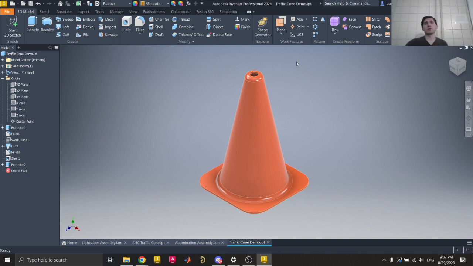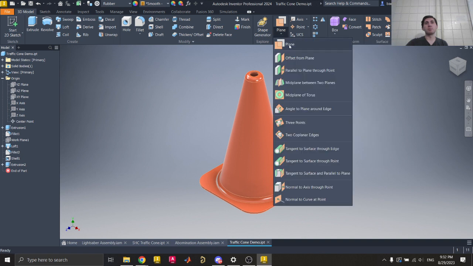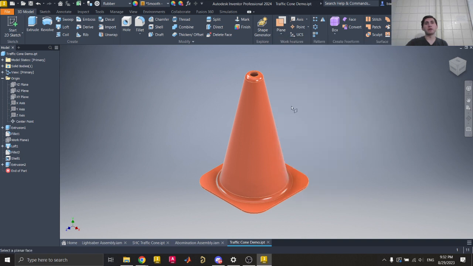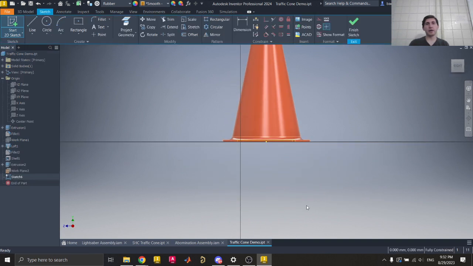So what I'm going to do is I am going to make a new plane. I'm actually going to offset it from a plane. It doesn't matter which one. Let's just say this one. I'm just going to bring this out a little bit. Let's just say 100. Distance doesn't quite matter. What I'm going to do is I'm now going to make a sketch on that.